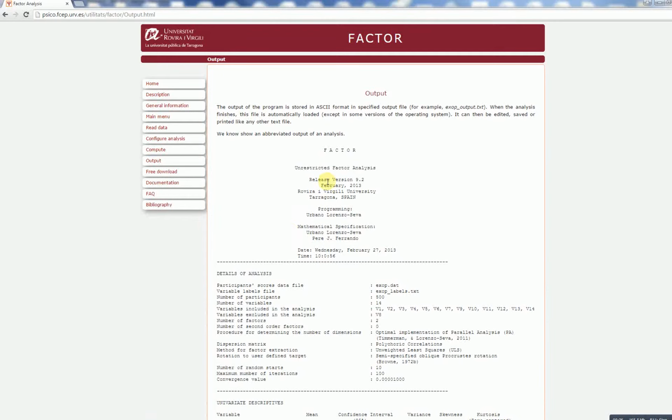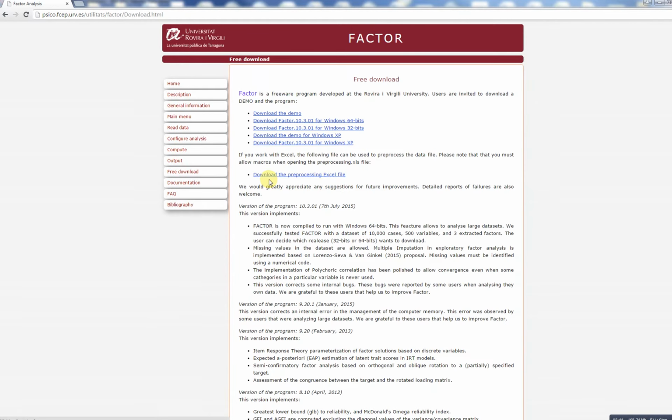And so now I'm going to go to this program. What I have to do, though, is to actually download the program. So I'm going to click on free download, and for the version of Windows that I have, I'm just going to download the Factor for 64-bit Windows. So I'm going to click on this.